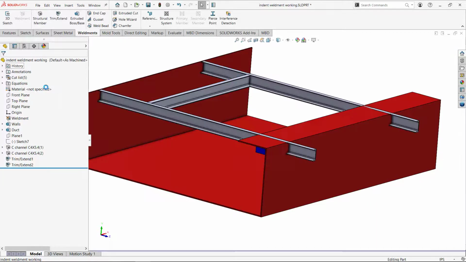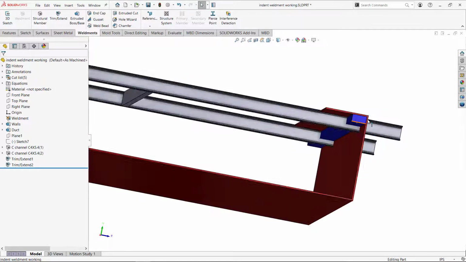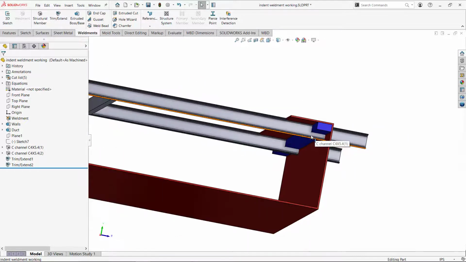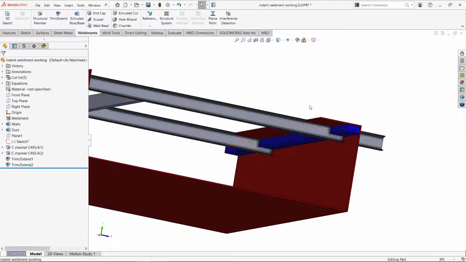So what often people end up doing is they end up doing sketches and cutting it out manually, but there is a much better way. It's almost as easy as using the trim extend command in Weldments, and that command is the indent command, which you may have seen in some other videos I've done. I think the indent command is one of the most useful and most underused general modeling commands in SOLIDWORKS.